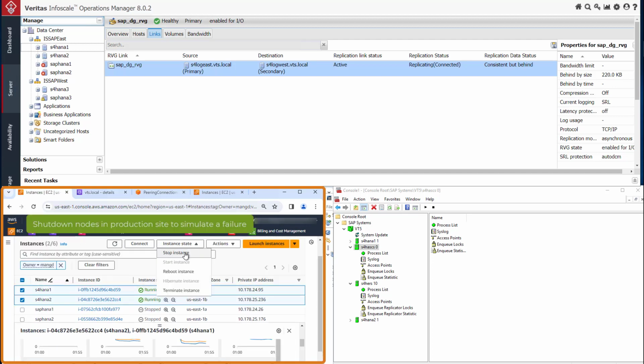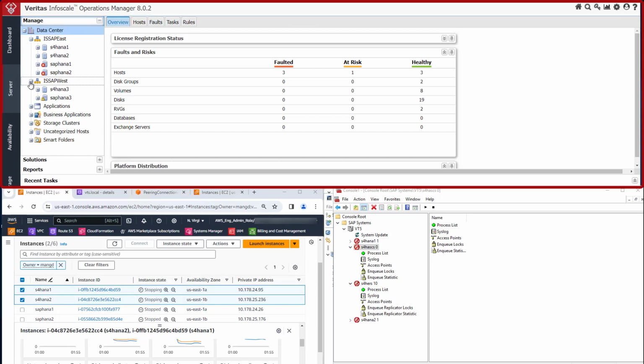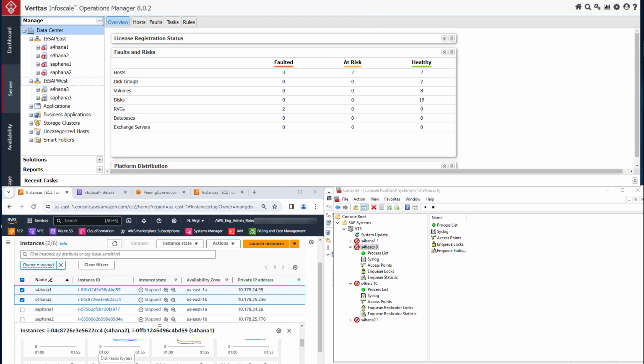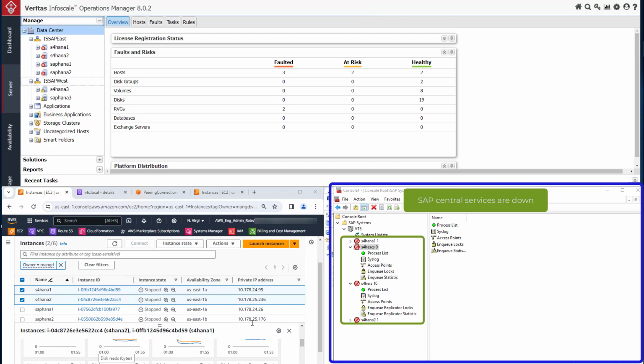Now let's shut down the nodes in the East region from the AWS console to simulate a failure. From VIOM, we can observe that Veritas Alta Enterprise Resiliency detected and alerted that both servers of the application cluster in the East region are down. And from the Microsoft Management Console, we can see that the SAP Central Services are visibly down.